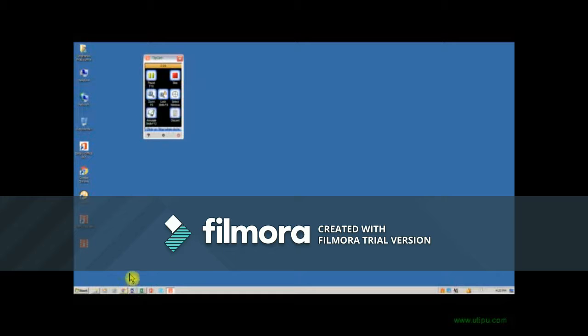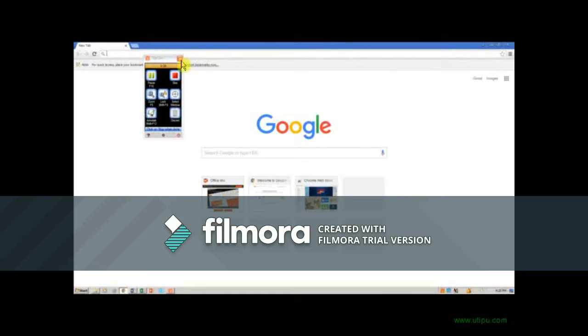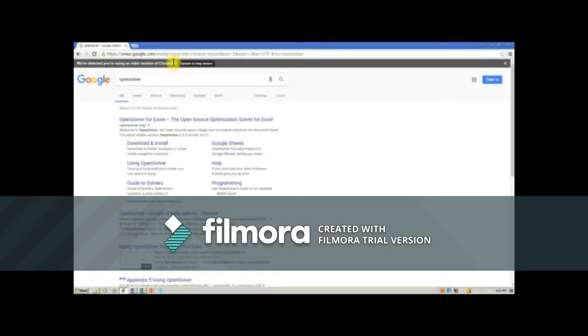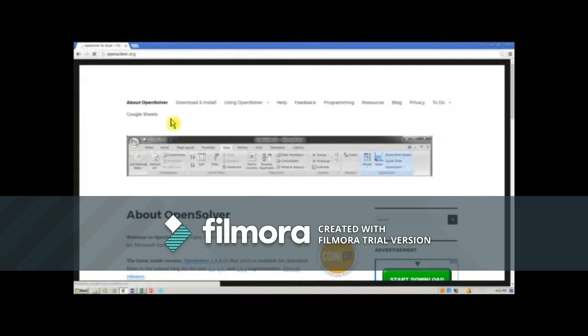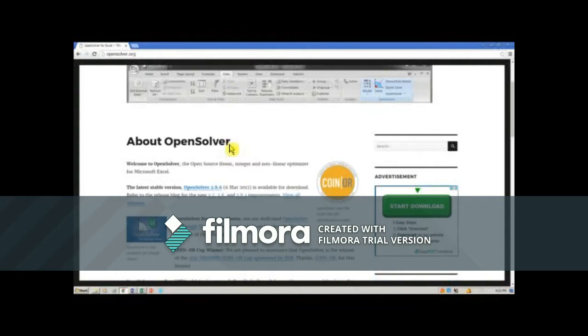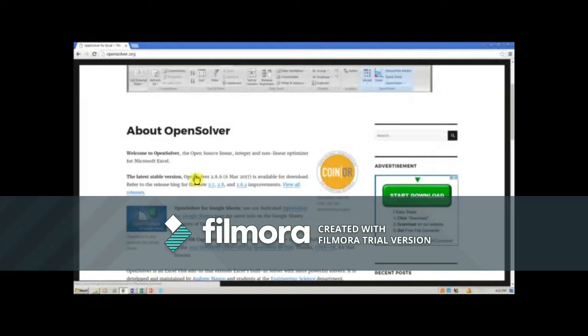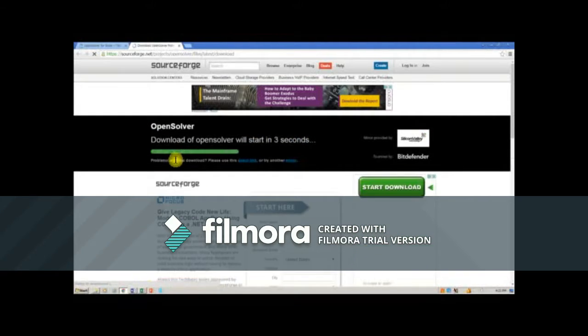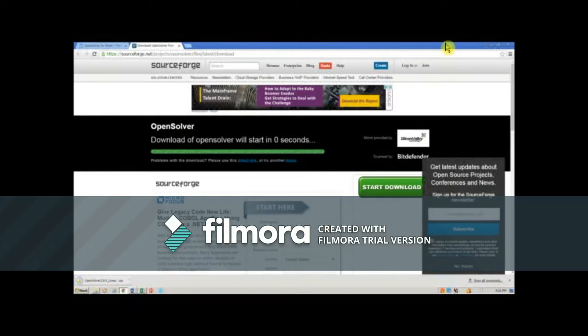Okay, so to download OpenSolver, you first want to open Google Chrome, which is opened right here. You want to type in OpenSolver in your search bar and click on the first link that pops up. Right after that, you can click on OpenSolver 2.8.6. Once you click on that, the file is gonna download for you. Over there, you see that's the file.